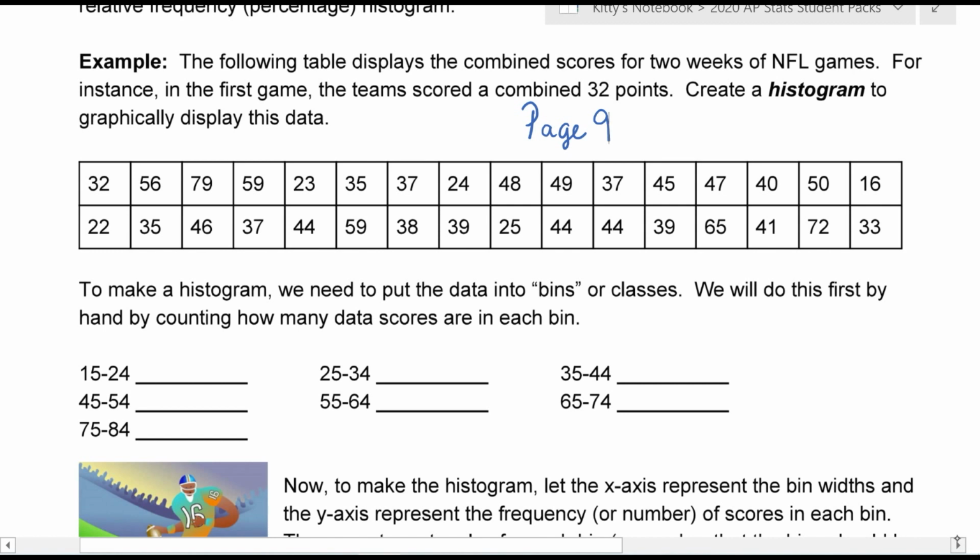So let's go. I'm on page 9 of the student pack, in the middle of the page where it says example. Today we're going to talk about the combined scores for 2 weeks of NFL games. The first game, this team scores a combined 32 points. It says create a histogram to graphically display this data.